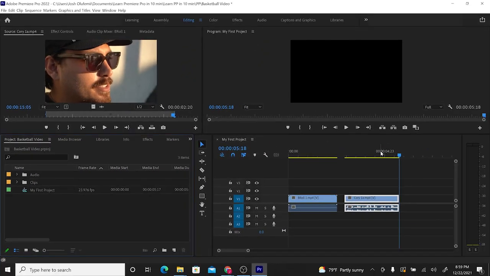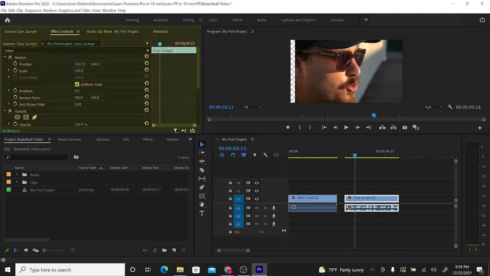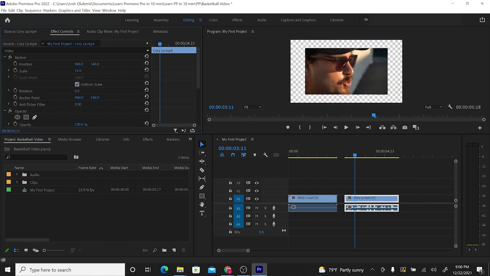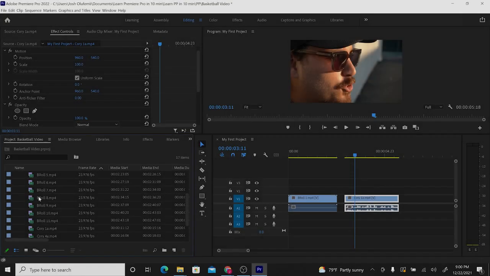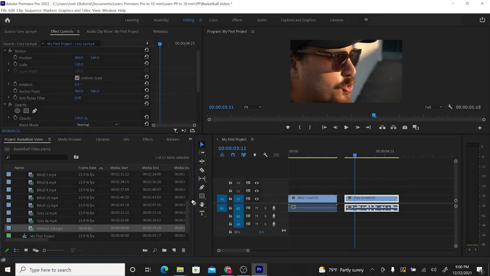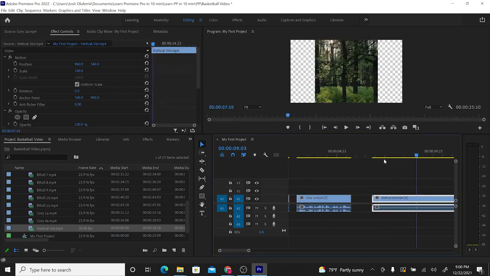Now click on the clip in the sequence and go back up to Quadrant 2 and head over to the Effects Controls tab. This is where you can change the position, scale, rotation, opacity, and any other effect that you wish to add onto the clip. Check this out, I'm going to actually drag this vertical clip that someone shot on their iPhone into my horizontal 1920 by 1080 timeline. Just some side advice, never shoot vertical.